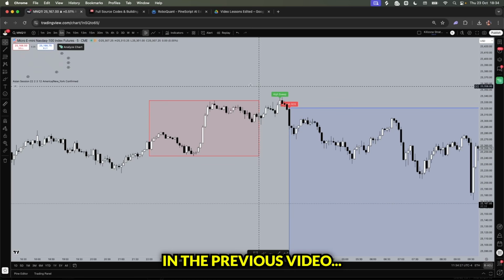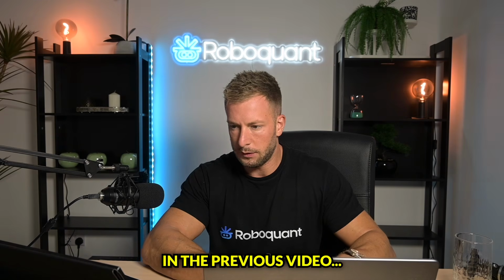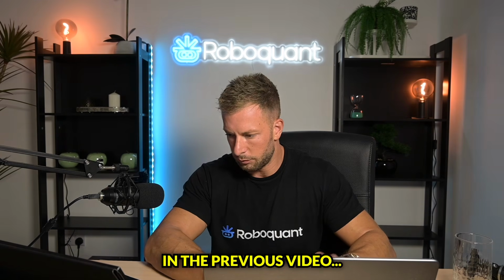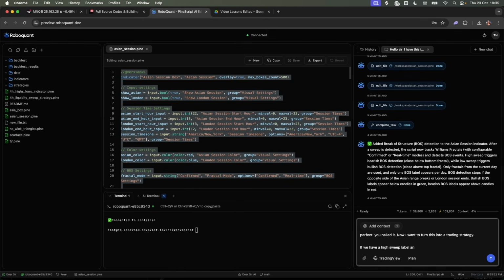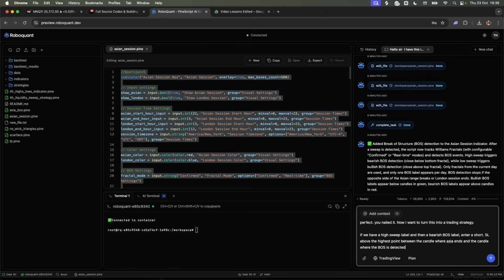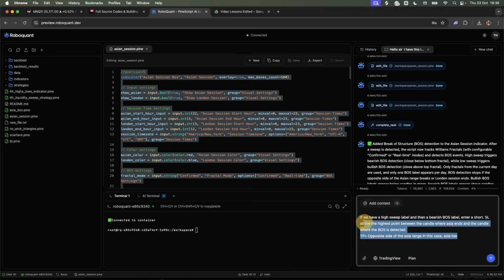We need, for the stop loss of the high, the highest point between where Asia ends and the BOS detected. Okay, now let's make the prompt. Stay with me, we're almost there. We're going back to planning mode. Say, perfect, you nailed it. And then a bearish: if we have a high sweep label and then a bearish BOS label, TP equals the opposite side of the Asia range, to make it easier to understand.